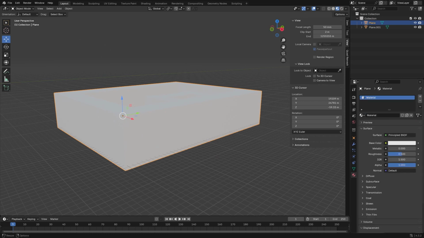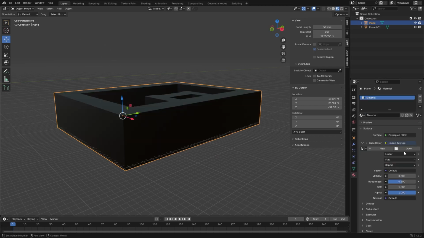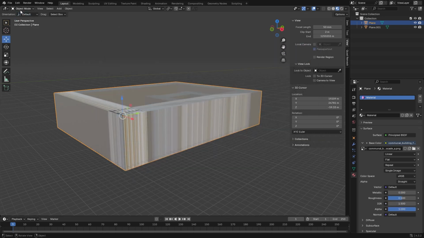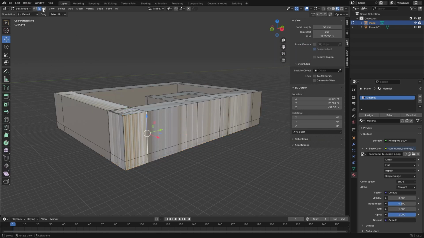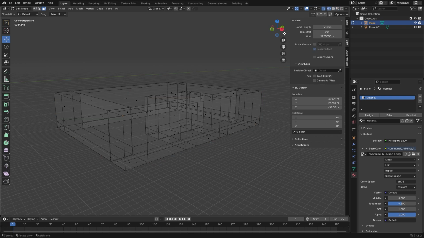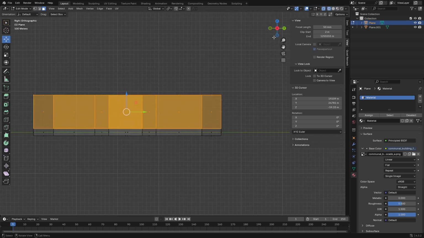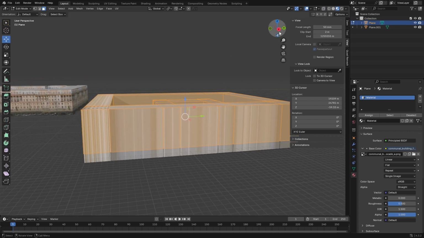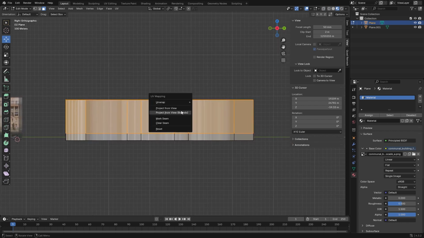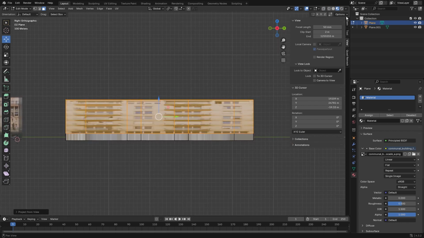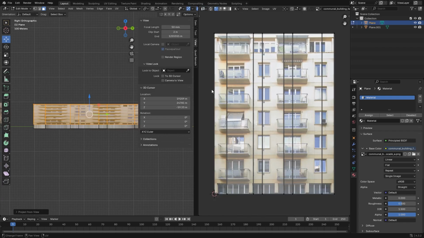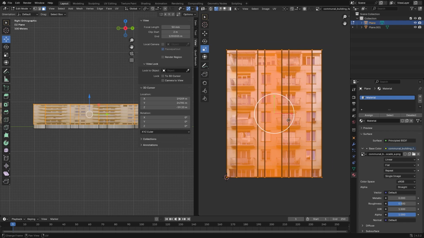Let's add a new material. Select an image texture and select the balconies texture we made earlier. Now let's select the faces appropriate for the balcony texture. Press U to change the UV mapping of the texture and select Project from View Bounds. In the UV editor, let's scale the texture upon the Y-axis to make it not stretched.